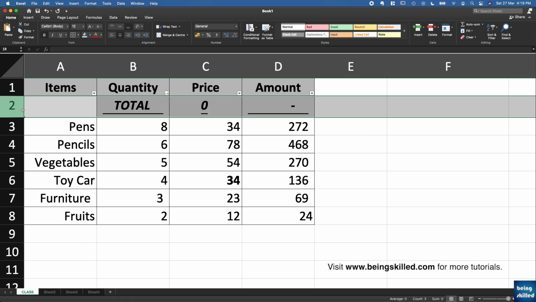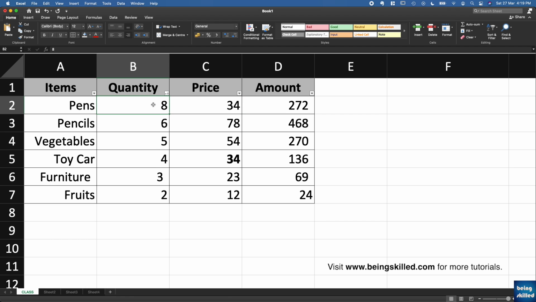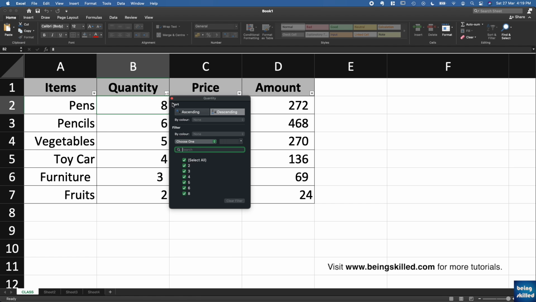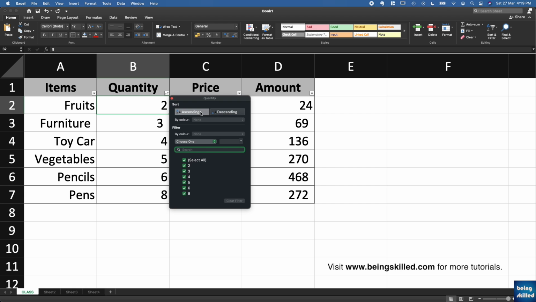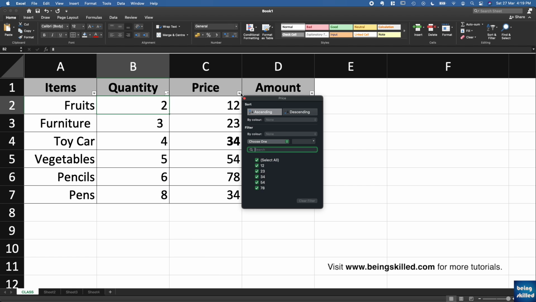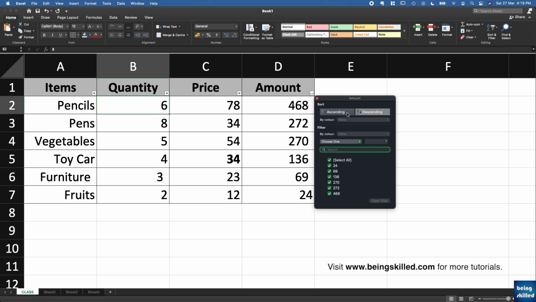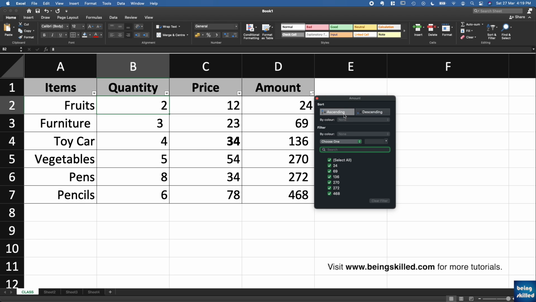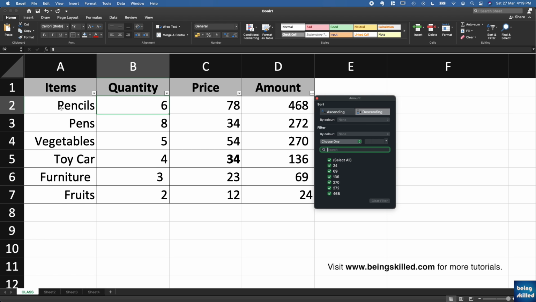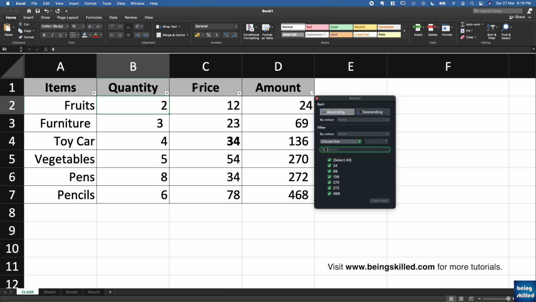So here we have descending and ascending. We have the price in descending and ascending, and we have the column ascending and descending. So all these rows will be rearranged as per the order which we have selected for any of these columns.